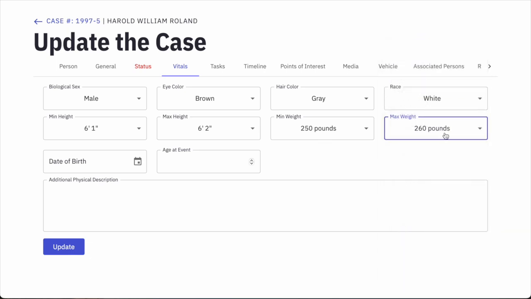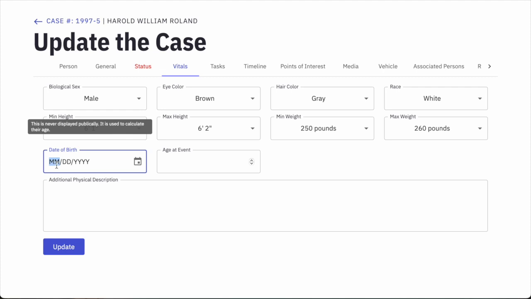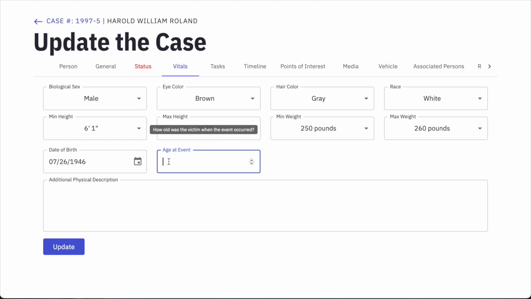We've listed out the weight range. We do have a date of birth for Mr. Rowland. He was born on July 26, 1946. We'll punch those details in. Again, we could use the calendar icon to browse to it if we needed to.